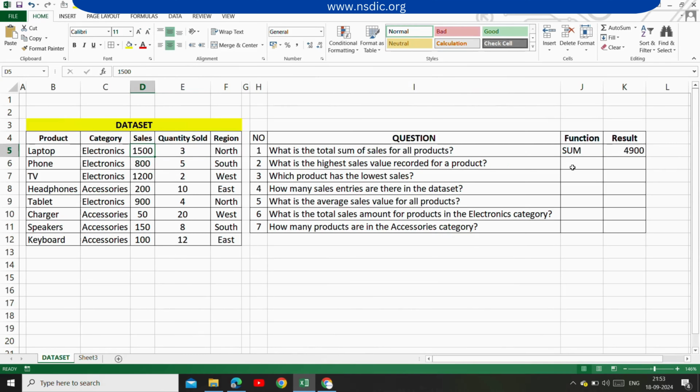Next, let's find out which product had the highest sales. This could help you understand which item is your top performer. For that, we use the max function. Is equal to max and select the range. Enter. This might tell us that laptops are the highest demanding product.